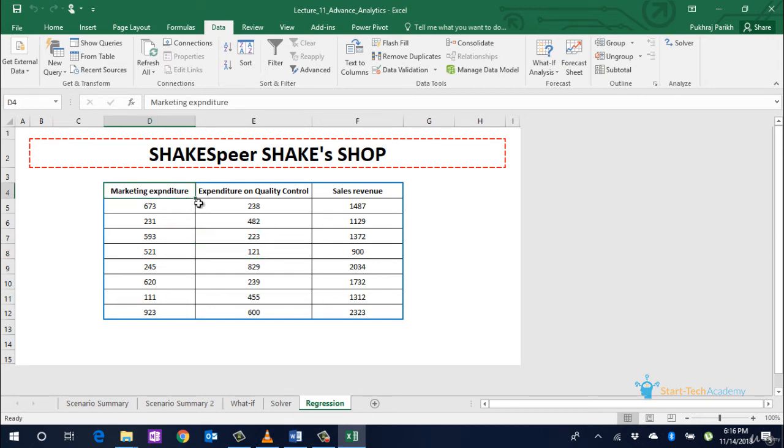One is the marketing expenditure, the advertisements or the mailing or other types of marketing activities that I'm doing to promote my shake shop. And the other is the expenditure on quality control. Probably if I have a better quality of shakes, I'll have more revenue. So these are the two types of expenditures that I'm doing, and I'm looking at the overall sales revenue that I'm getting for different months.